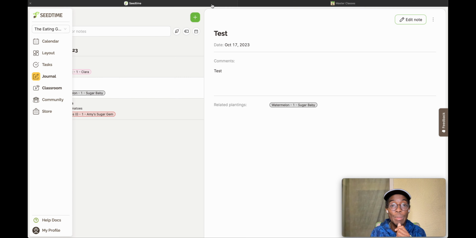All right, we're going to go back here. The community. In the community, there's a Facebook group that you can sign on to. I'm not going to tell you the password because it's free. When you create your account and click on community, it'll give you the password to the Seedtime private Facebook group, and you can be surrounded by like minds.